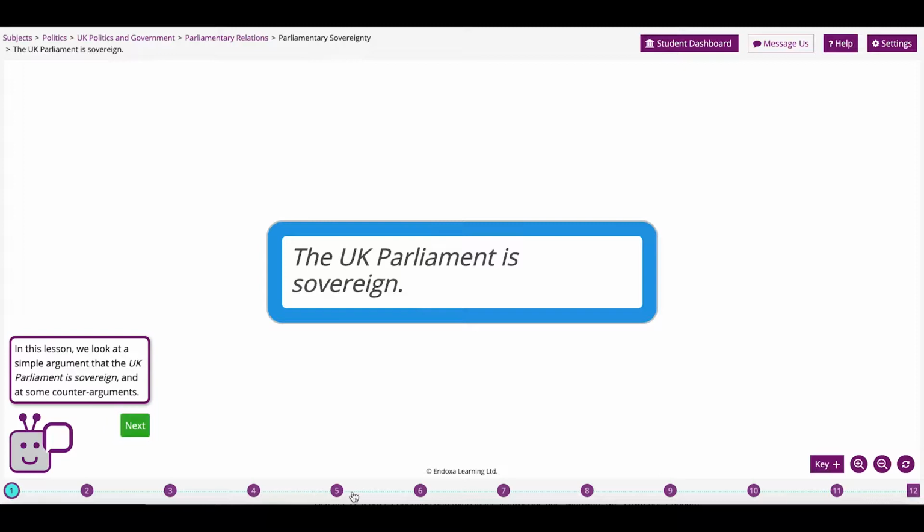You can see the stage numbers at the bottom of the screen. The argument is presented in stages 1 to 11. On stage 12, the last stage, you can modify the argument yourself. Endoxa, the assistant, gives instructions and advice. We get started by clicking Next.